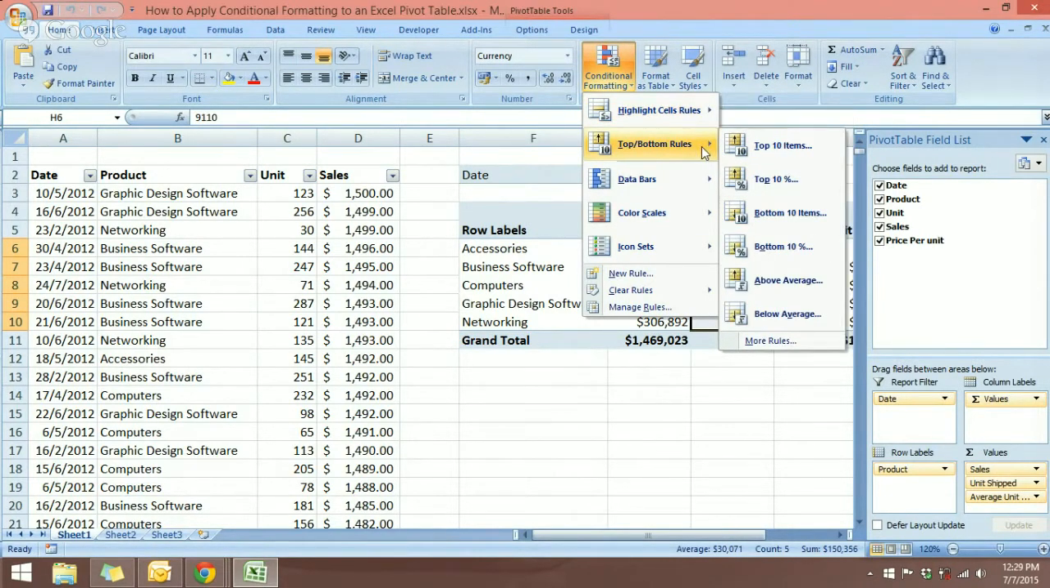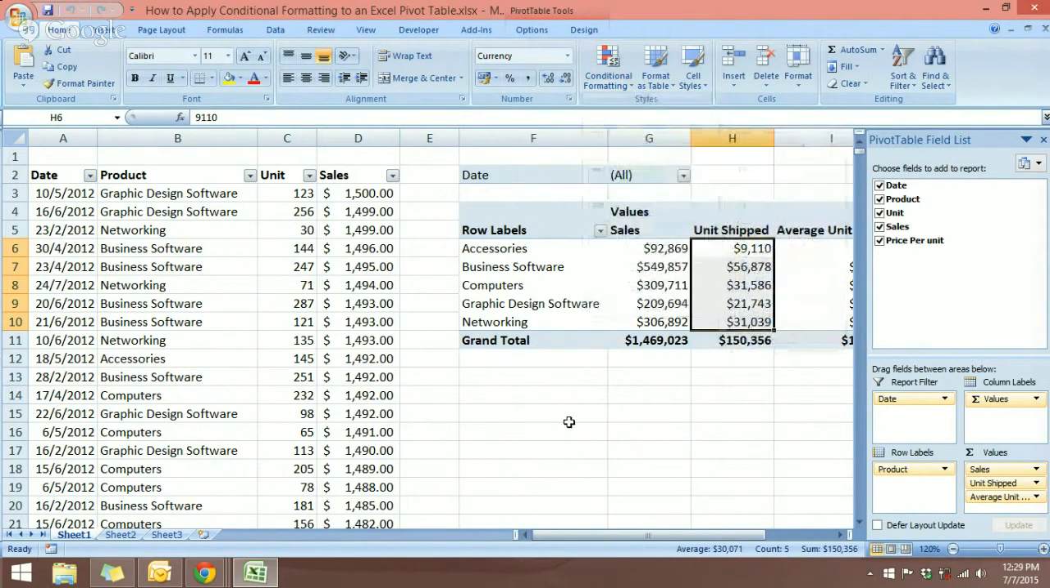We also have the top/bottom rules like the top 10 items, top 10%, bottom 10 items, bottom 10%, above average, and below average. Okay, and the rule that I'm going to use later on here is the above average rule. And I'm going to apply it on the pivot table. So let's come back here to our data set.